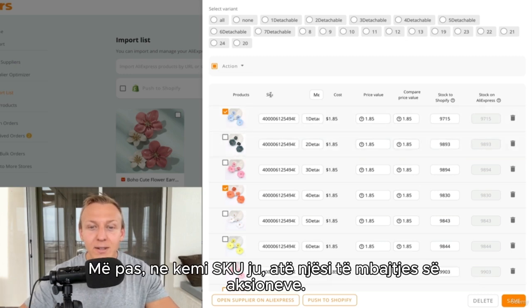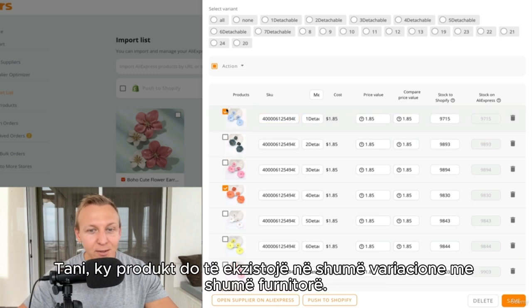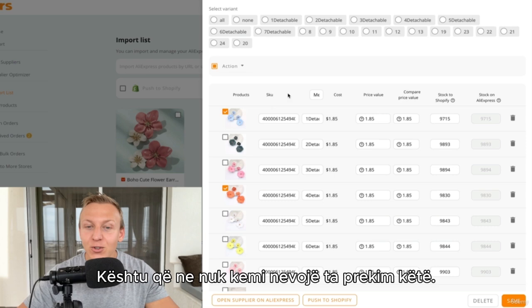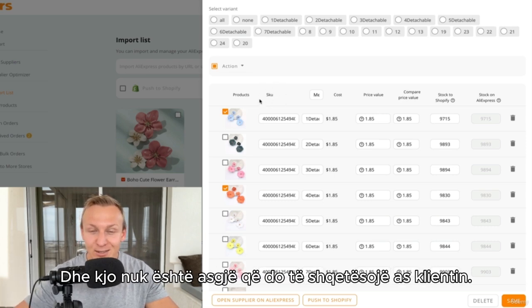Next, we have SKU. That's stock keeping unit. That's the unique ID for the product. Now, this product is going to exist in many variations with many suppliers, and all of those suppliers will have a unique ID to know that it's from them. So we don't need to touch this, we don't need to worry about it, and this is nothing that's going to concern the customer either.